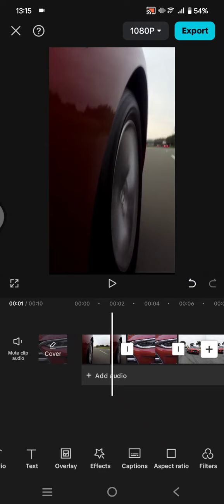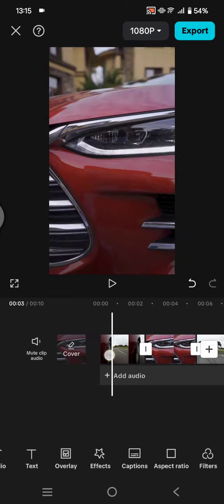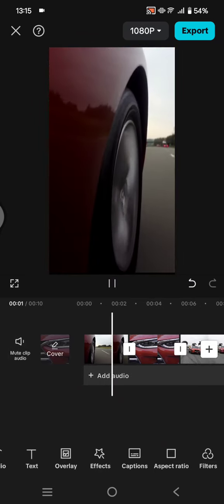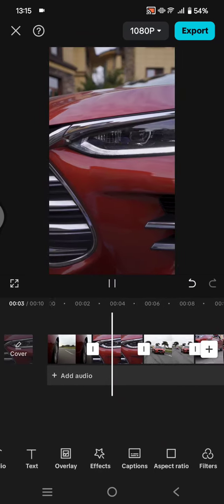On today's tutorial, I'm going to show you the smooth speed ramp transition effects for car reels video editing in CapCut. So in here, you just need to add your car footage to CapCut like this.